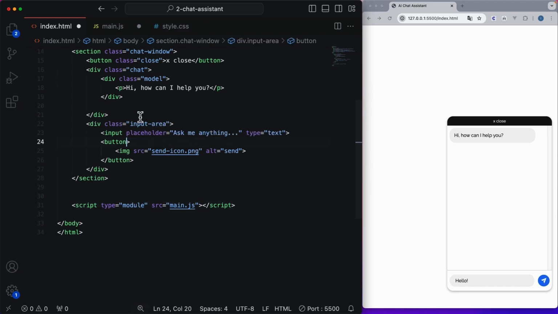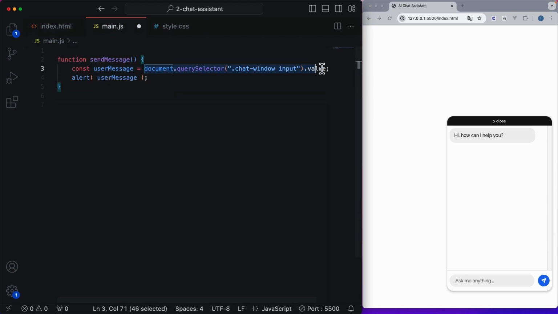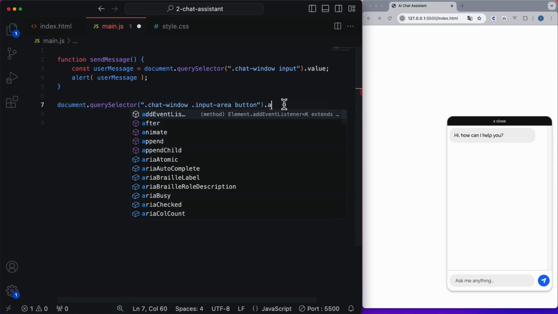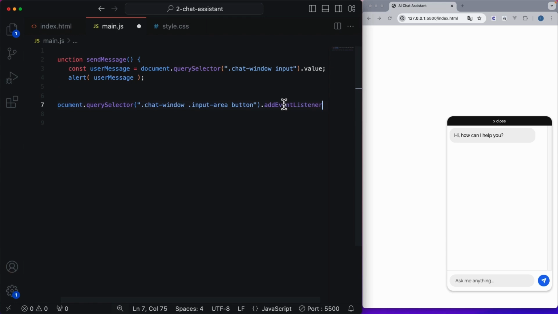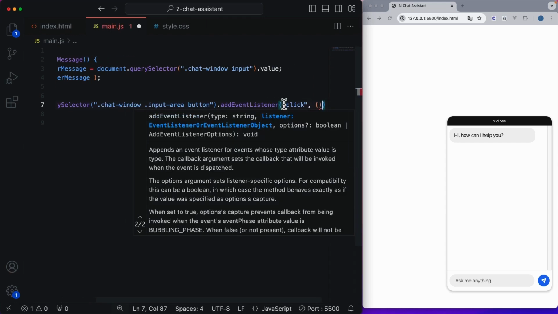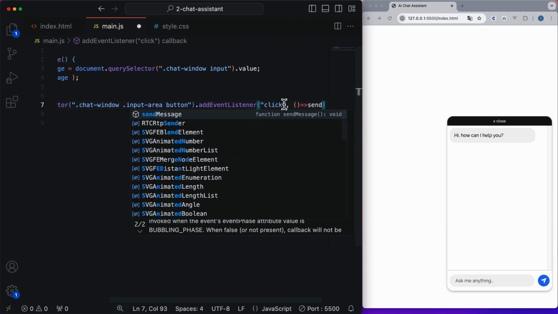Instead, we are going to select a button inside the input area. So let me just copy this part of the code. So here we have chat window. This time we have another button, which is the close button. So let me be more specific here. And let's go inside the input area. There's a button inside. And then we are going to add an event listener. We are going to listen to clicks. And once there's a click, we are going to execute a function, which is going to be send message.